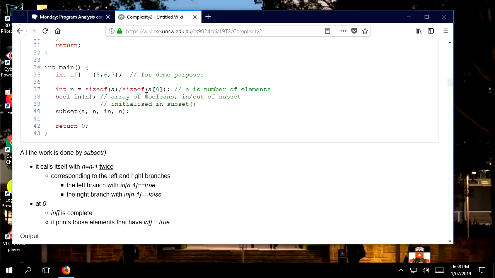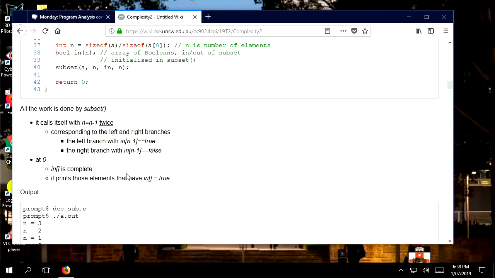So I explained that a little bit here. It calls itself twice, corresponding to the left and right branches. The left branch is true, and the right branch is false. And at 0, we're done. We have a complete subset.